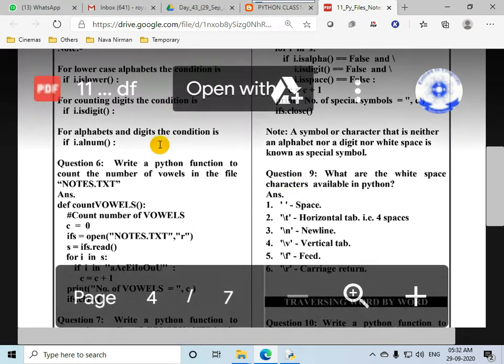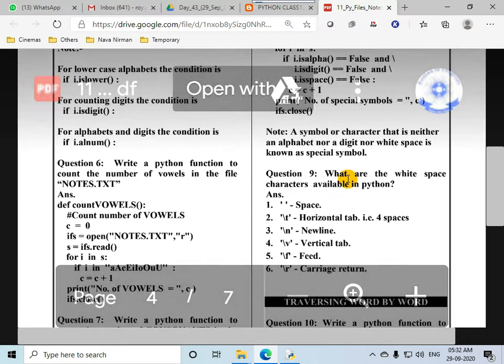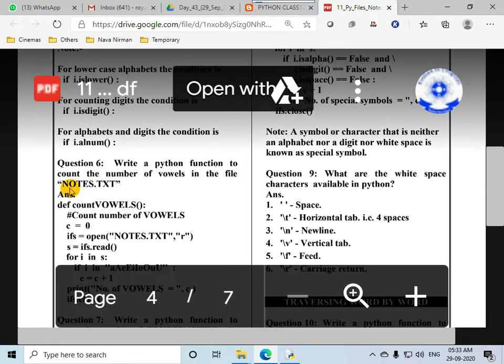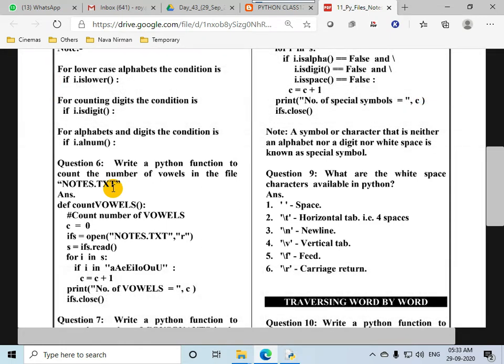I told you in the previous video tutorial that text file is there for the second midterm exam. So this is how the question will come from text file. Write a Python function to count the number of vowels in the file notes.txt. So how to write the function? Let me explain in the program. You don't need to write the complete program. For the theory exam, you just need to write the relevant function. Okay, so using a program, I will explain this.